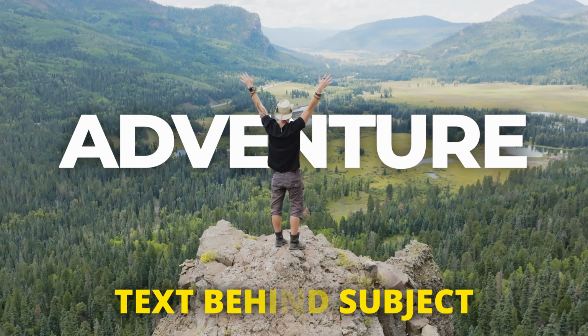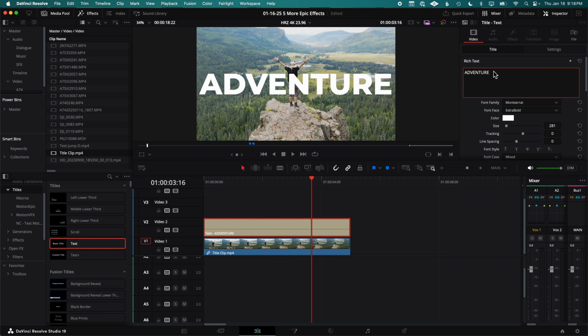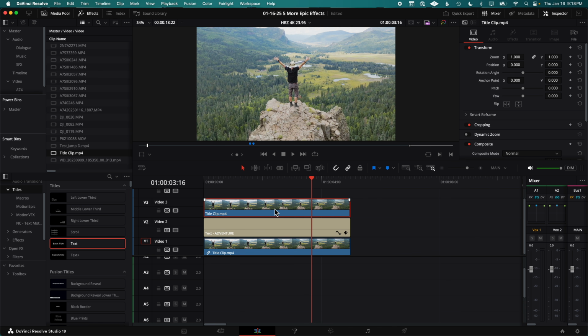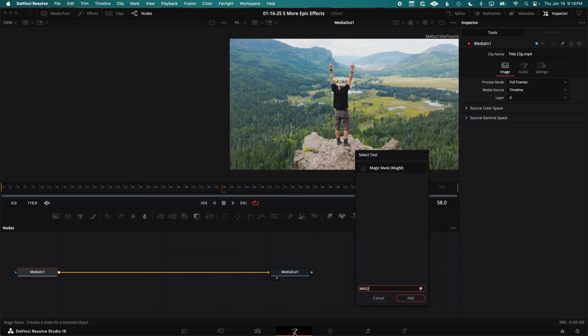Text behind subject. Drag a text layer above your clip, enter your text, and resize it to your liking. Option drag a second copy of your video clip above the text clip. With your playhead over the clip, go to the Fusion page. Press Shift Spacebar, type Magic Mask, and click Add.